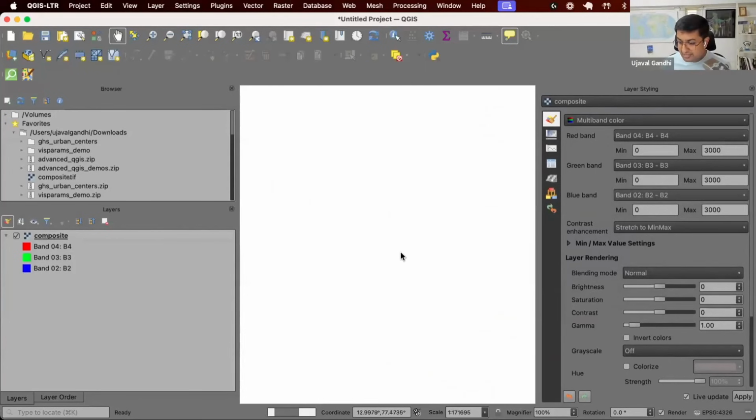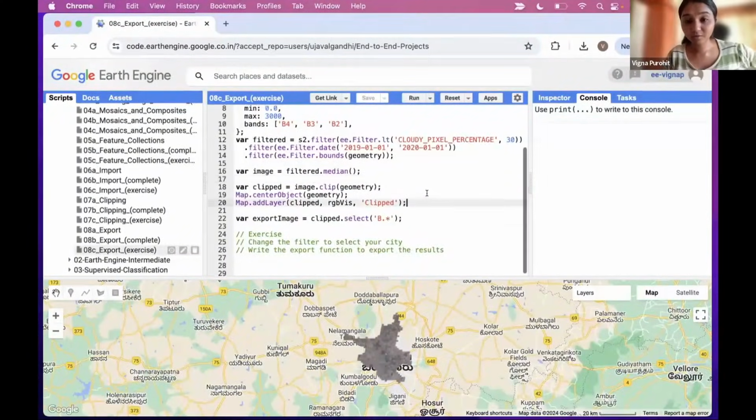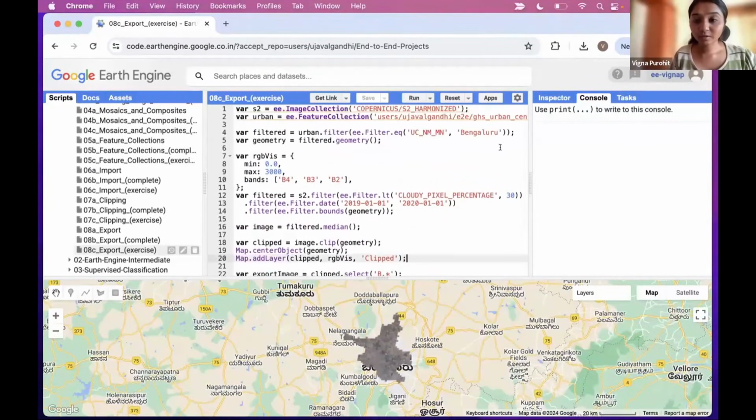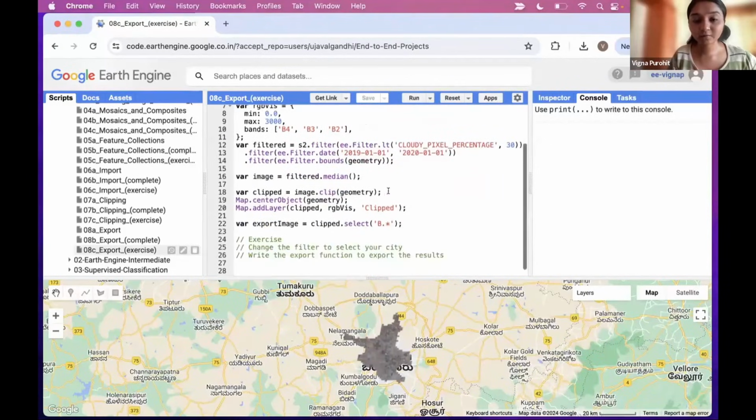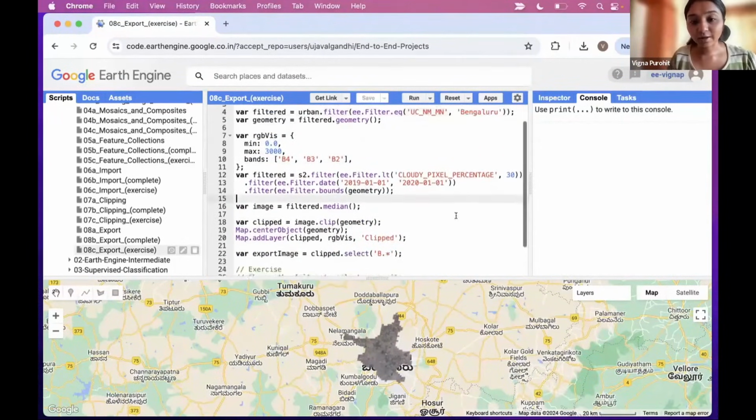All right, let's do the exercise. So for the exercise here, you see the similar script as the previous one. We are having the script where we are filtering Bengaluru from the feature collection, and then we are using that to filter the imagery for the region, and then we are creating median and clipping the image for Bengaluru region. Here you have to do the same thing, change this to your chosen urban location and run the script.